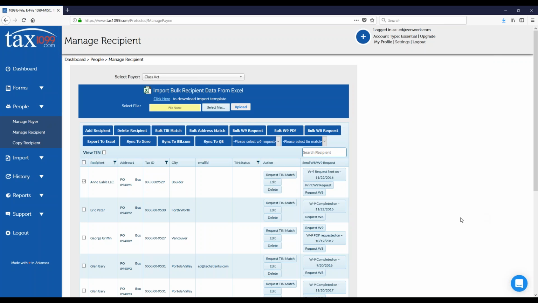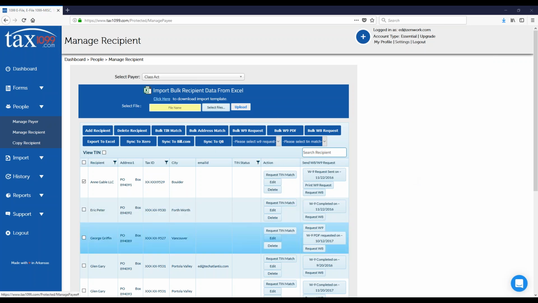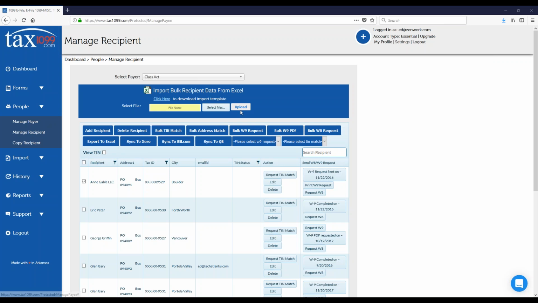Let me pull up my questions again here and see what the next one is. TIN match without filing first. So someone asked how to do a TIN match without filing. That's right here. So on this same page that I'm on, request TIN match, I've got that there, and it's another one that I have a bulk option for. So if I wanted to do a whole bunch of TIN matches, I can do that option as well.